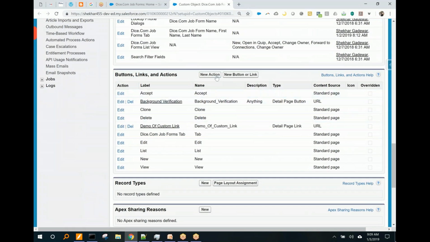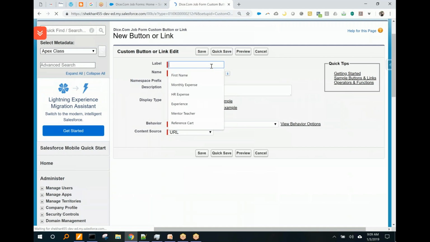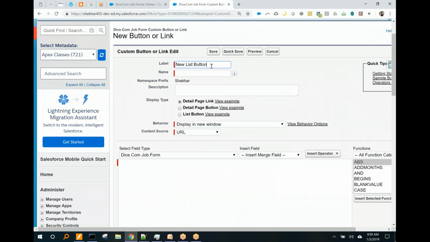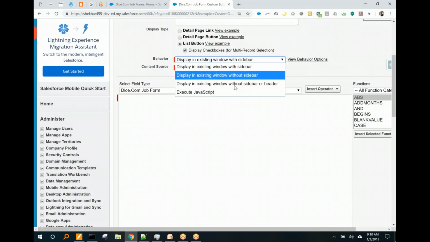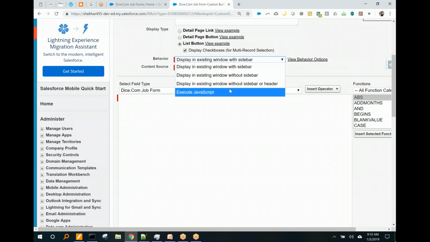See here, click on new action, new button. Today I will create, let's say for example, a new list button. Select the third option, and here you select how you want to open the new button. Whatever, let's say new window, anything you want to select, or you can run any kind of code.